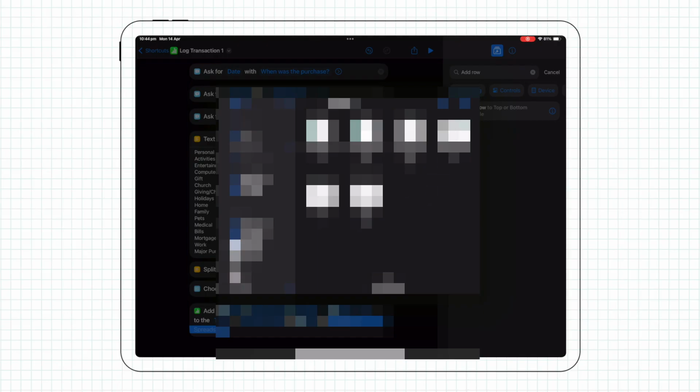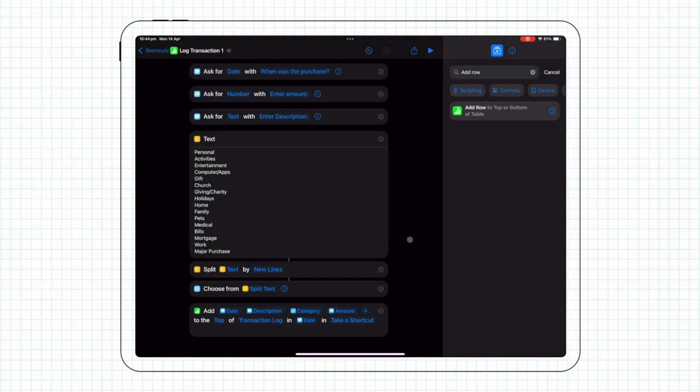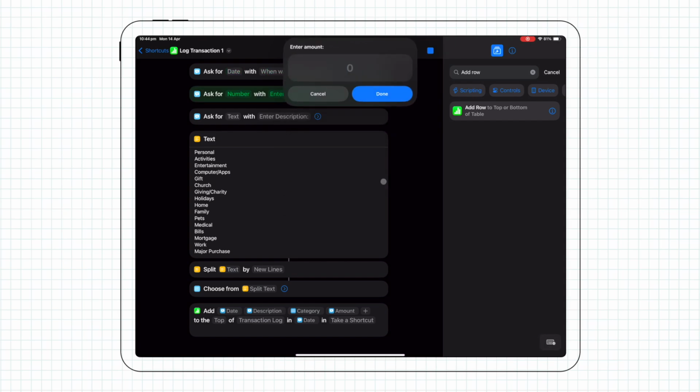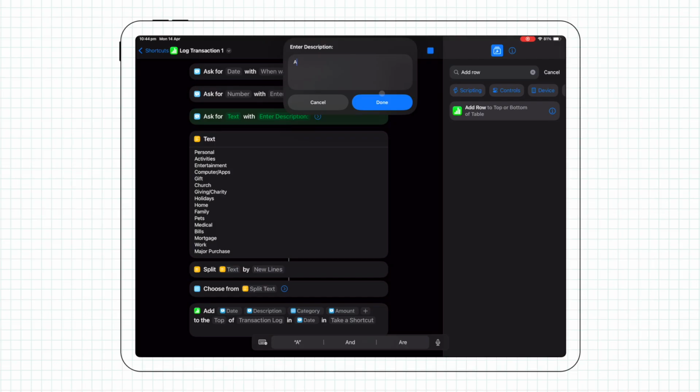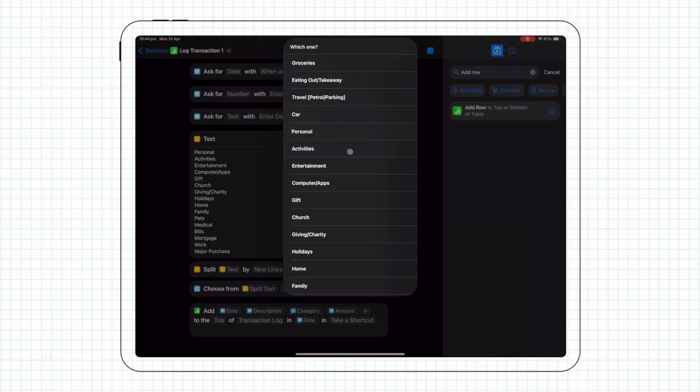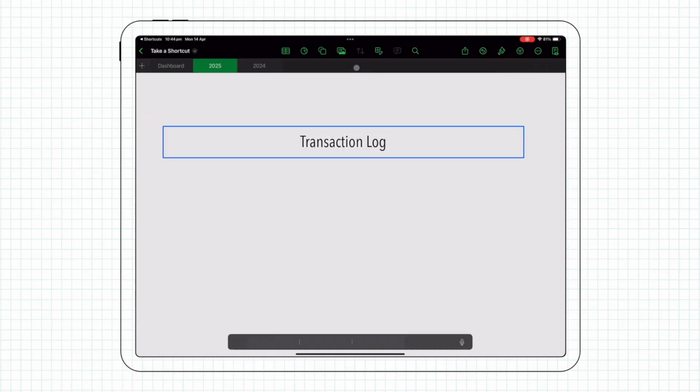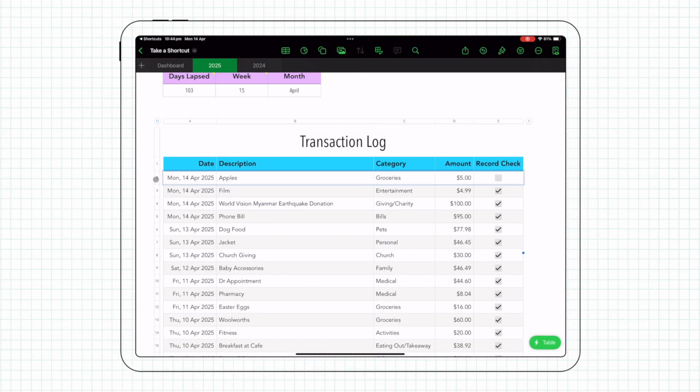I'll do an example and you'll see what I mean. Don't forget to choose the correct Numbers spreadsheet. Let's run it and see if it works. Great, and there it is in row 1 at the top of the table.